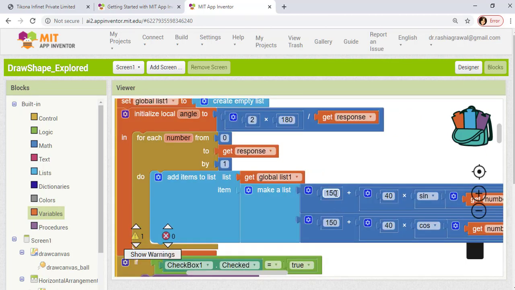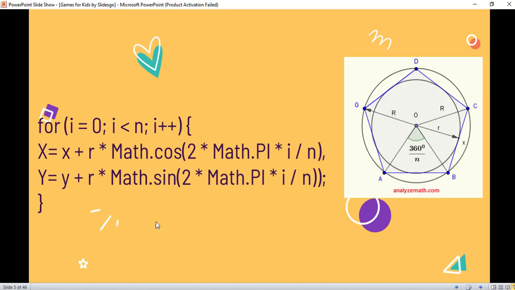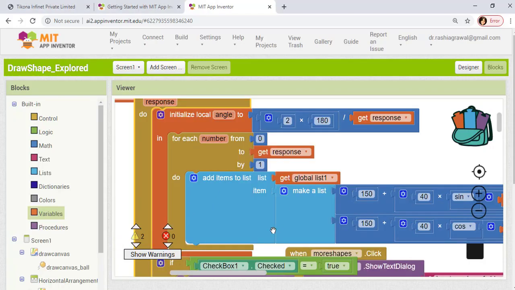Now here I have hard coded this x and y, that is the center of the polygon, to be 150 comma 150. You could take it from the user like we did for the circles. Another thing that I have hard coded here is the radius of this polygon, 40. You could also take it from the user if you want. So these could be variables, but these are just taken for convenience at the moment, and I use the same formula that I have shown you here. So here I'm making a small list for x and y coordinates, and I'm adding it to the global list 1.